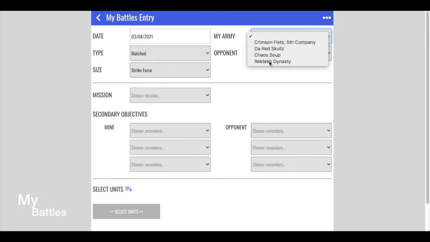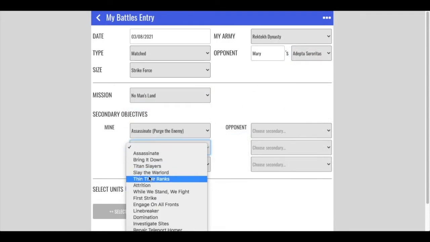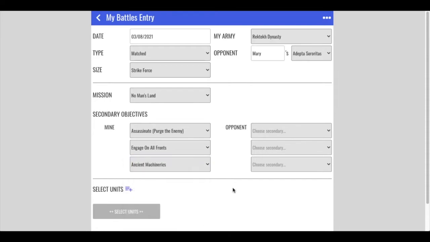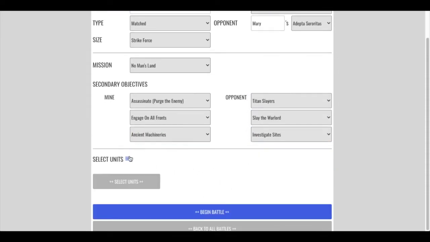You can select a new battle here. You pick the army. You're going to choose your opponent and their faction, as well as your mission and secondary objectives. I've also put in the secondary objectives for armies, so you can see Ancient Machinery is there for Necrons.